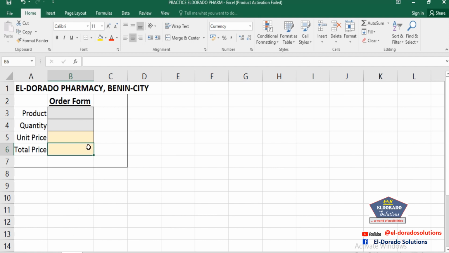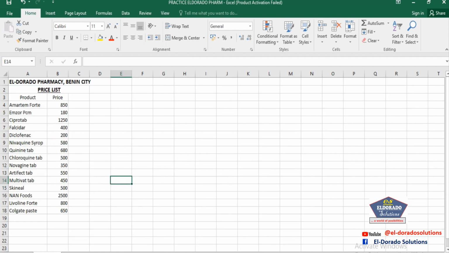The order form: let's assume a customer walks in and wants to patronize you, and you have all sorts of products in your shop, in your warehouse, and you cannot recall exactly what the price for that product is. So in that case, you can create an order form like this particular one. Then after formatting, you use the VLOOKUP function to link it to the product sheet.